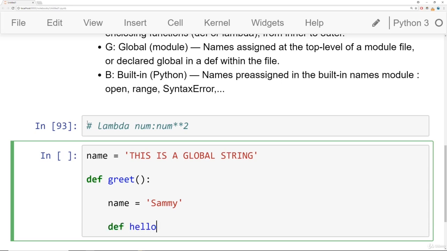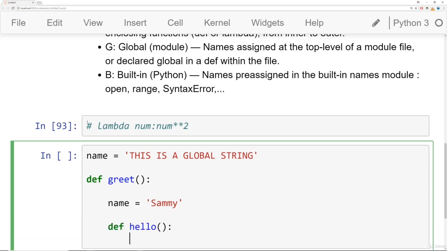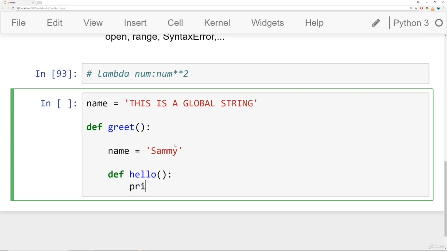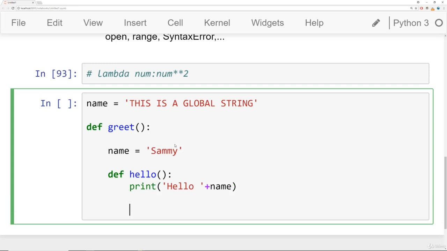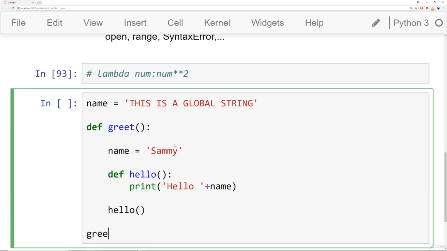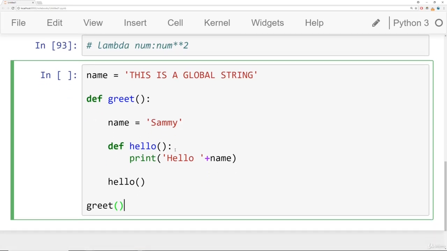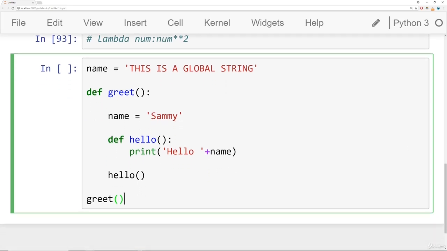And then inside of this function I'm going to say hello, and I'm going to say, hey, print hello concatenated with name. And then I'm going to call hello, and then I'm going to call greet. All right, so there's a lot going on here, especially since there's a function inside a function. So let's break this one down.